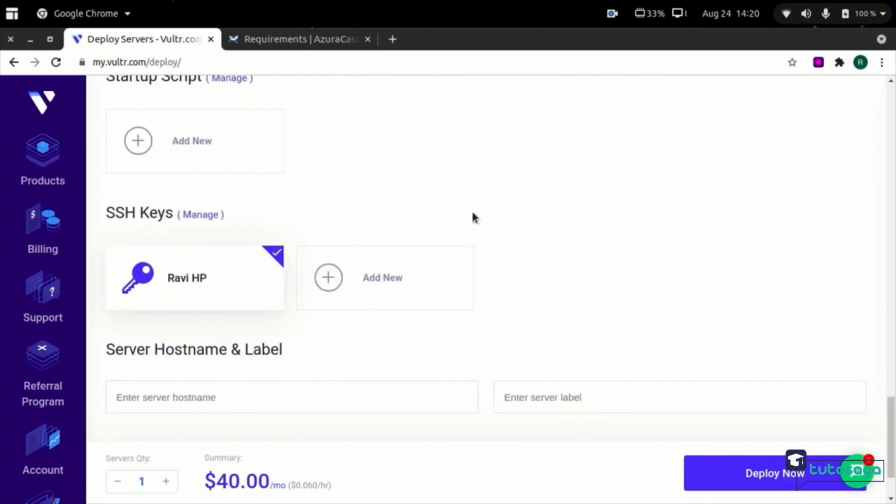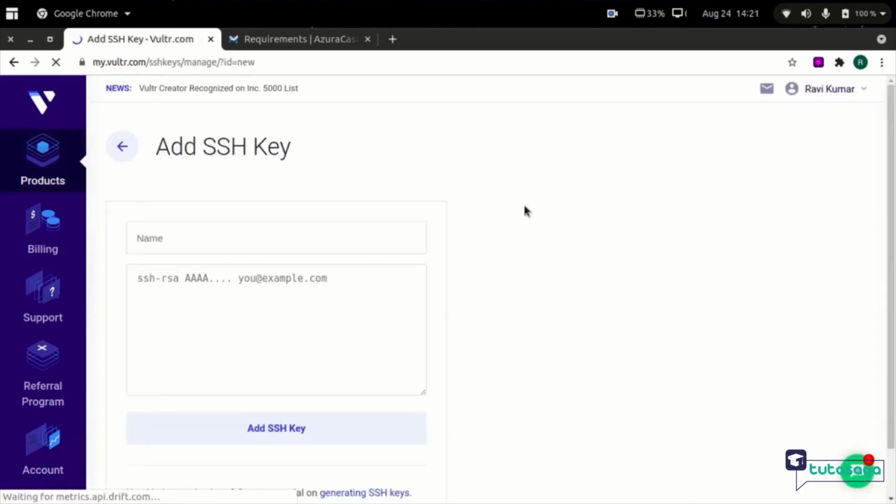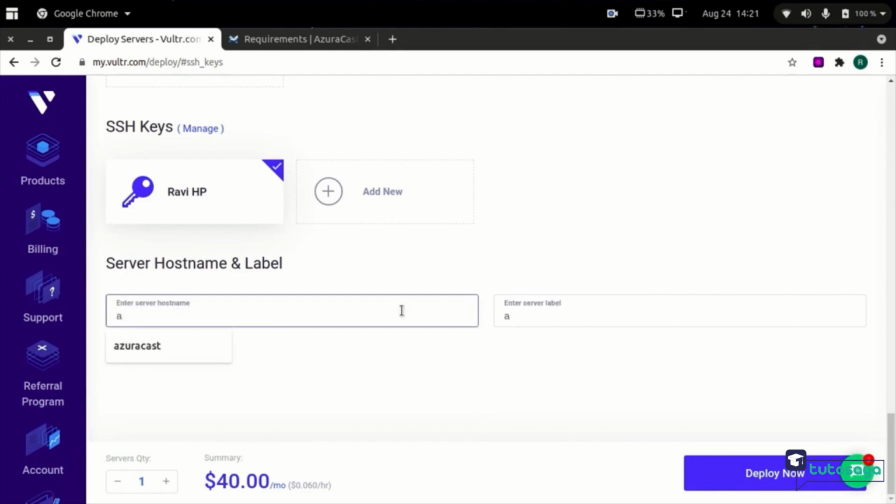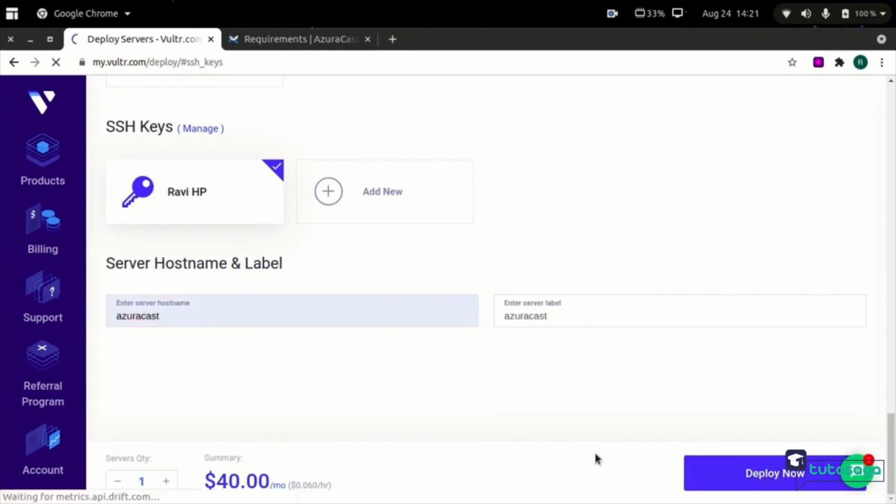So I'll select my SSH key. If you don't have SSH keys, you can click on add new and provide the SSH key. It will take you to a different screen where you can name your SSH key and provide the SSH key here. For adding the SSH key, you can run the command ssh-keygen on your Linux terminal, and it will provide you with the id_rsa.pub file, and you can use that. So let us name our hostname as AzuraCast, and let us deploy the server.